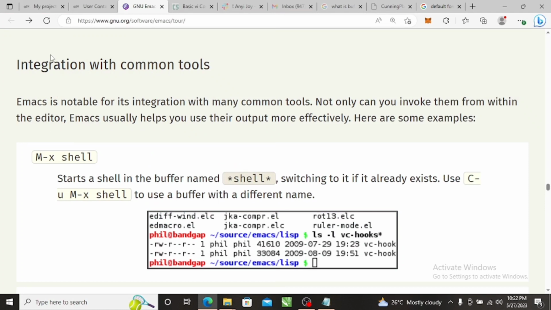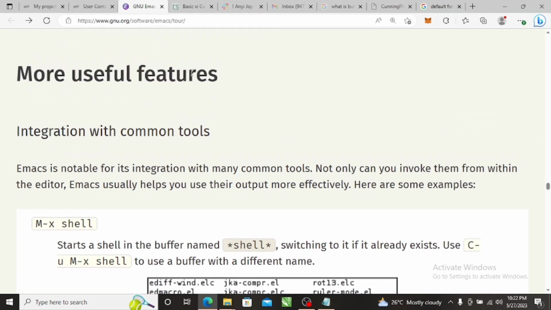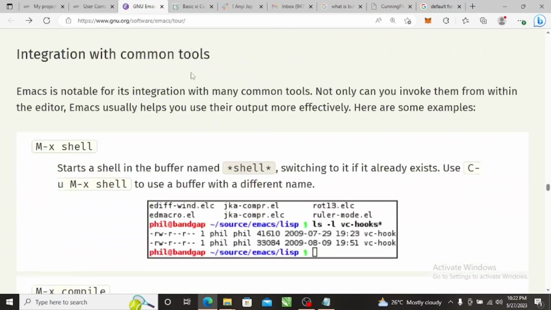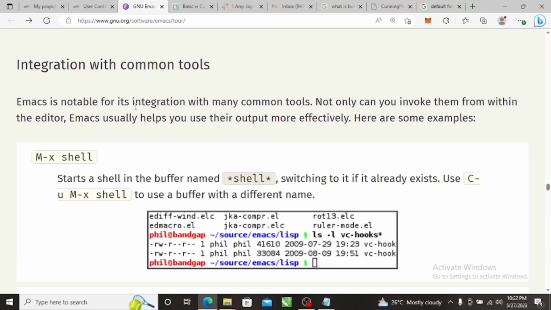So, integration with common tools. This is more useful features, right? Emacs is notable for its integration with many tools. Not only can you invoke them from within the editor, Emacs usually helps you use their output effectively. Here are some examples. M-x shell starts a shell in the buffer named shell, switching to it if it already exists. Use C-x u M-x shell to use a buffer with a different name.